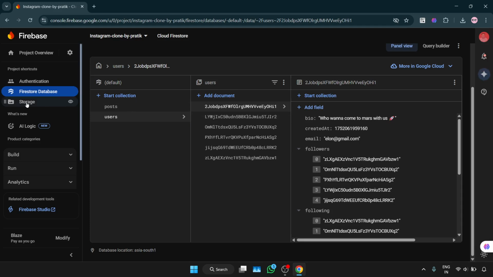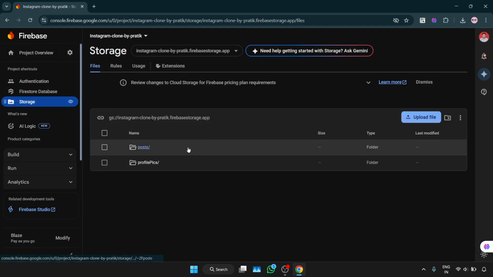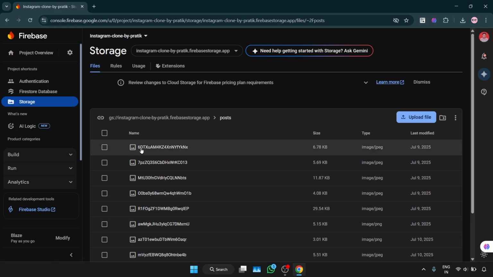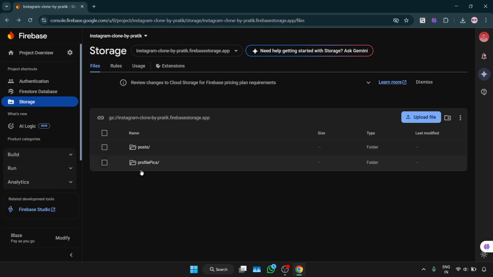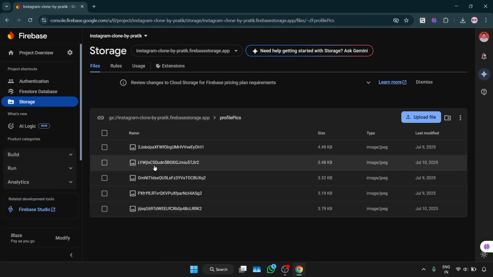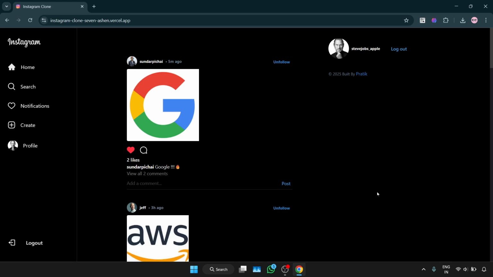And next, you can see here the storage. You can see the images are stored here, the post images are stored in Firebase. It is a free plan, so some credits are there in Firebase. And the profile pics are also in the Firebase storage, so they are fetched from there. So that's all about this project explanation, guys.